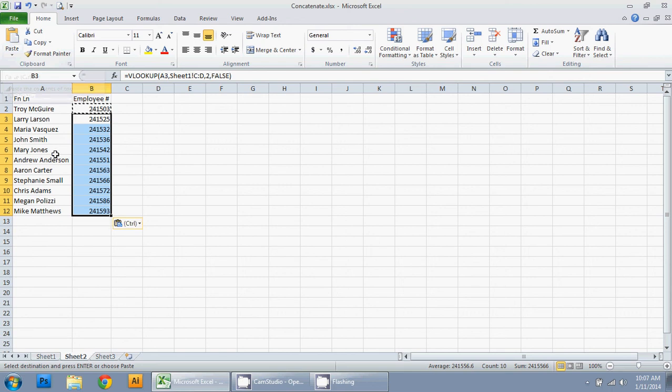You can use this for so many different things. Say you have vehicle information and you have a stock number and you want to look up the VIN. You can do the same exact thing. There's just so many different ways you can use it. It just makes life so much easier.